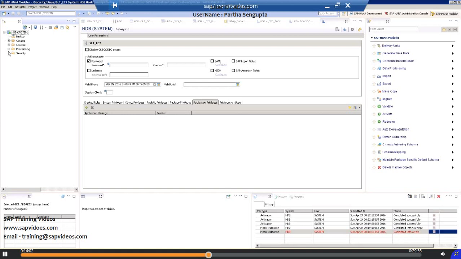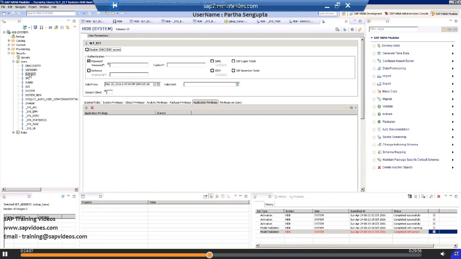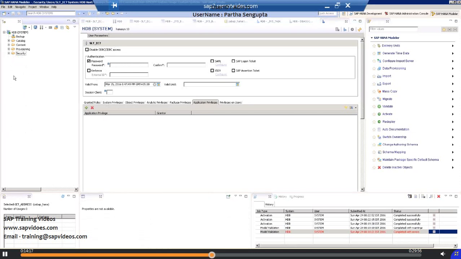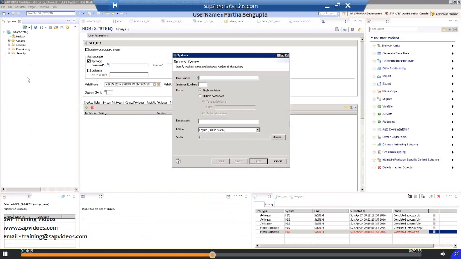Suppose these are the security users. If you go here, these are the database users. If I go to SLT EC7, this is a database user. If you look at the password here, it is coming from single sign-on. When you add the system, you give the host name on which the SAP HANA system is installed, which is typically different from the host of the ABAP system.